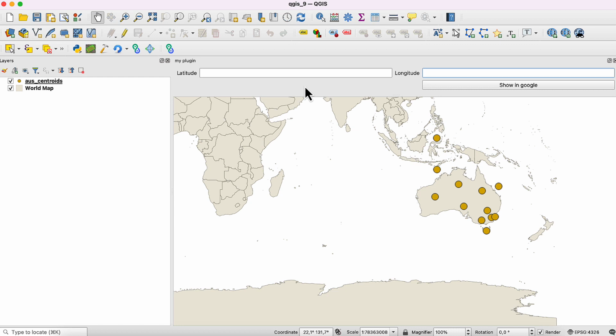First of all, let's remember what we want to do in our plugin. As you can remember from the previous video, we have two inputs here and one button. And we want to pass here two numbers, the latitude and the longitude, and click on this button. And after clicking, we want to open in the browser Google Maps with the center of the map at these two coordinates. So let's go to our code and try to do something.